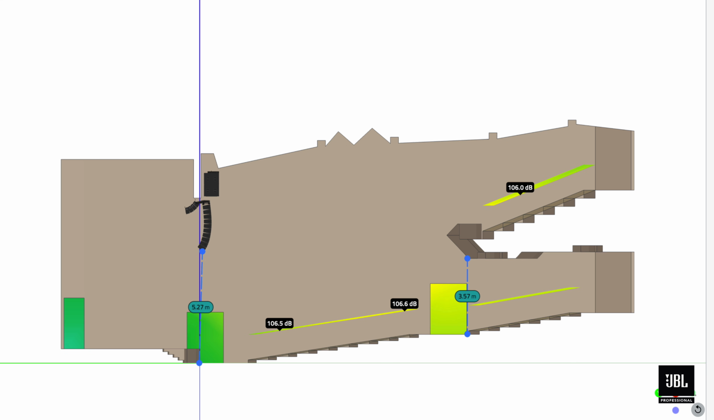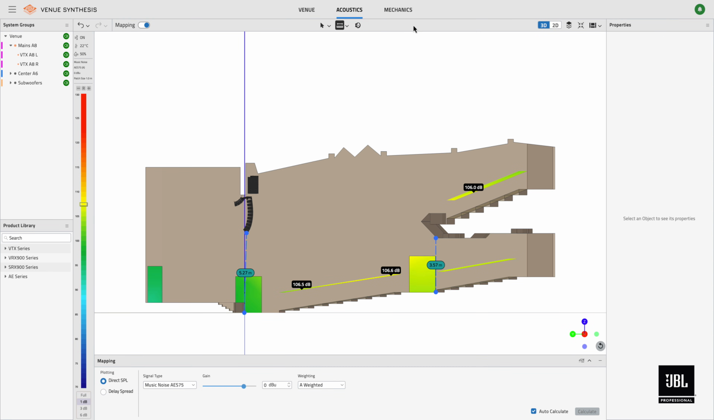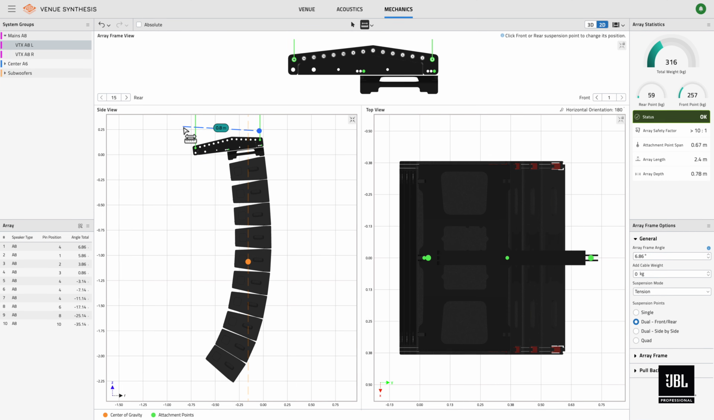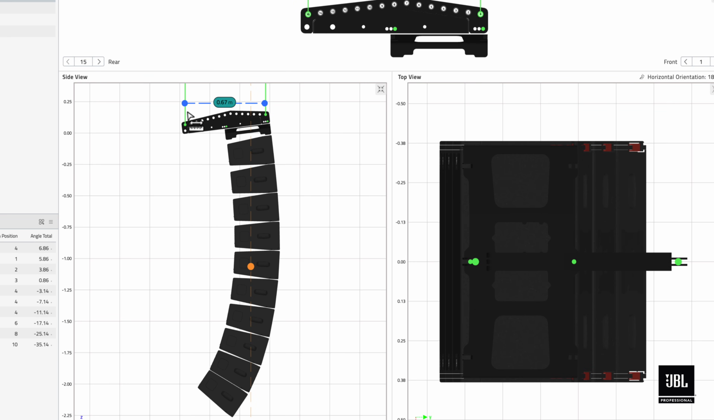New to this version, from any 2D window, the tape measure tool can now be activated the same way without needing to first adjust the model view. And remember, the Shift key can also be held to measure in straight lines.